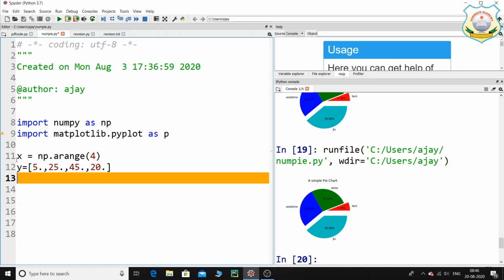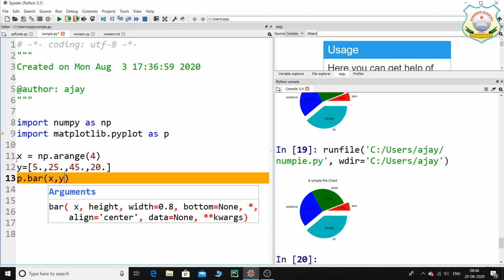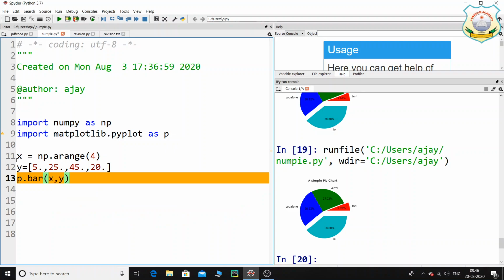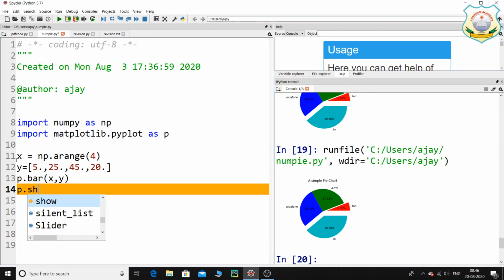And then, to see what x limits and y limits are, I will first plot this using the bar chart, and I will say x comma y. Fine. And you can alternately use the show method.